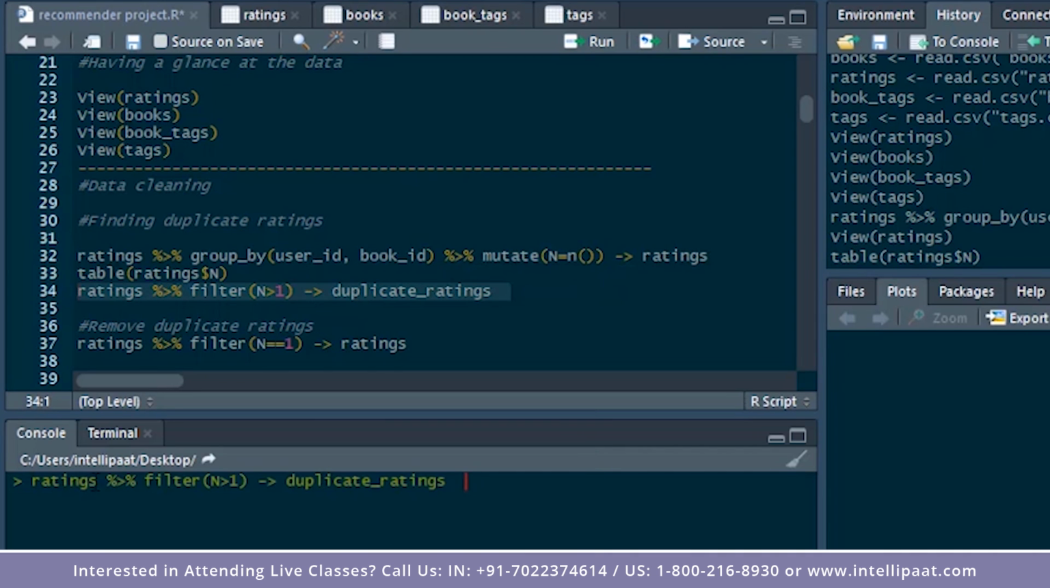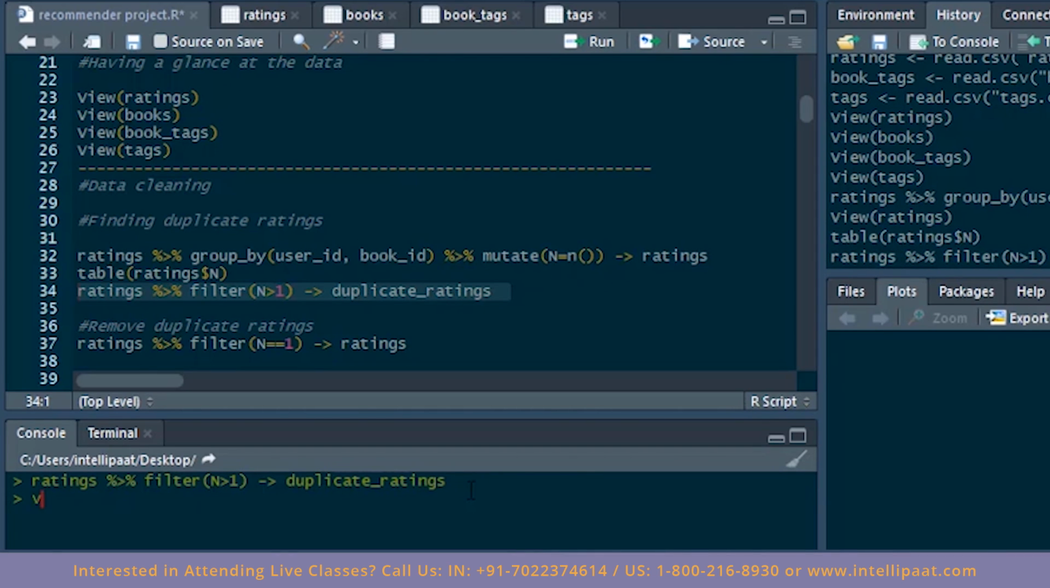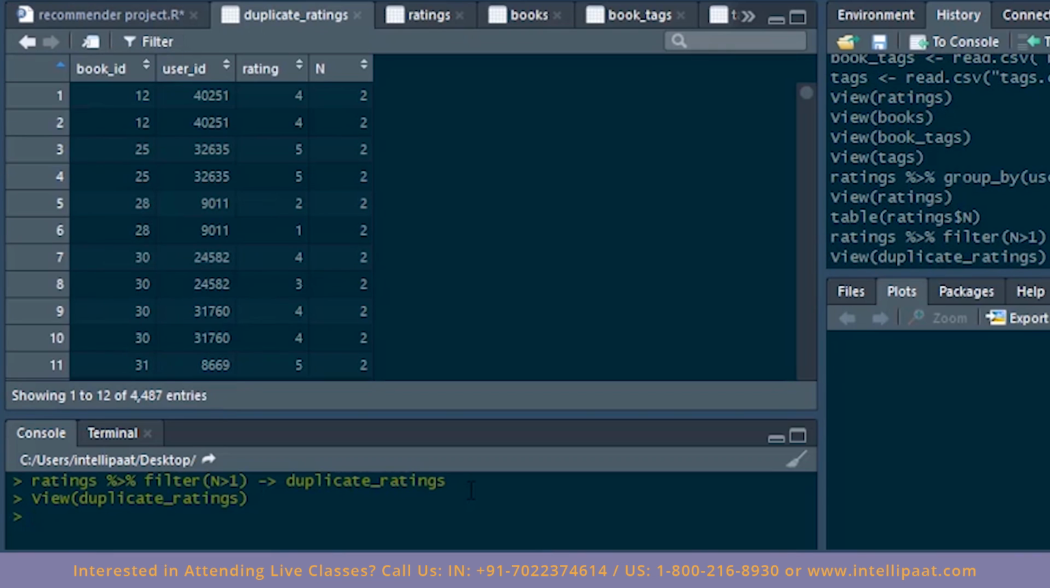So I will put in the name of the dataset, which would be ratings over here, and I will use the filter function to select all of those records where n is greater than 1. That is, which have duplicate ratings, and I will store it in a new object. So we have successfully created this new object. Now let me have a glance at this view of duplicate ratings.